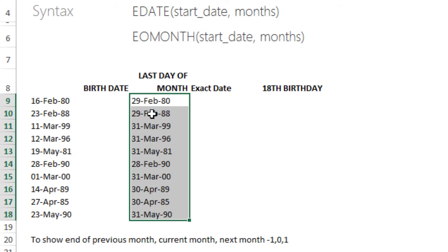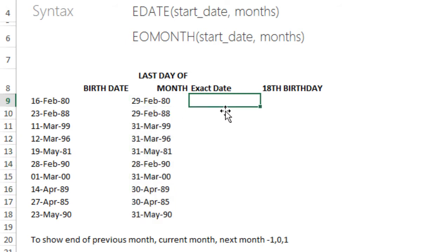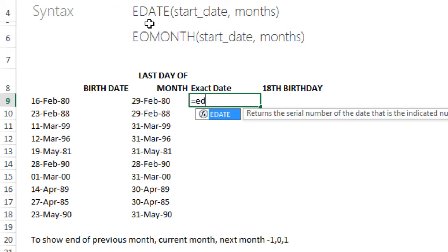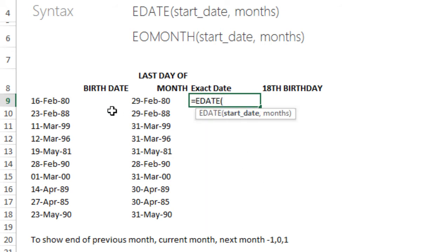Similarly, just like EOMONTH, we can have an exact date function as well. That's called EDATE. EDATE means exact date function. So equals EDATE, again two inputs: start date, and then the number of months. The number of months could be ahead in time, or it could be back in time. So I could also say -2. -2 will give me the exact date 2 months prior to this date. If I press enter, this is going to take this date 2 months prior and give me the 16th of the month, which was 2 months prior.